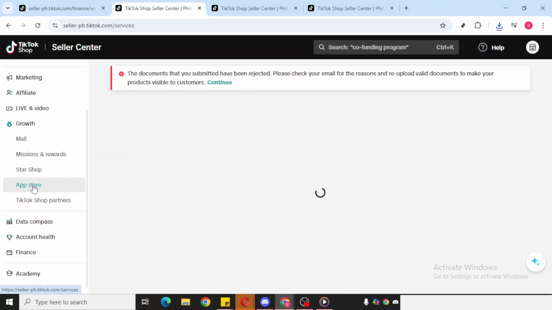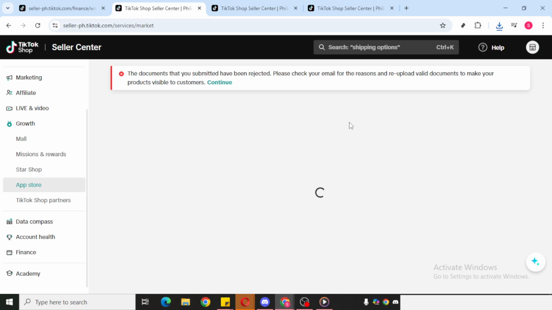From Growth, click App Store. Think of this as the official marketplace for TikTok Shop integrations. Inside the App Store, use the search bar and type AliExpress. This pulls up all available apps that connect TikTok Shop with AliExpress.